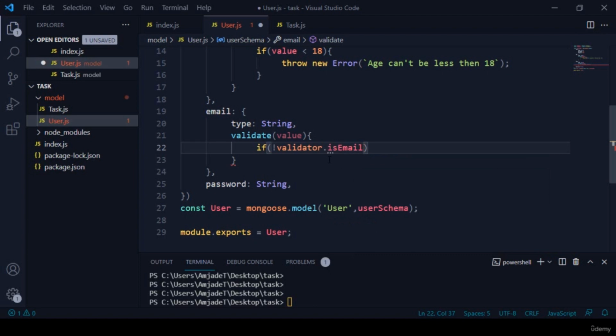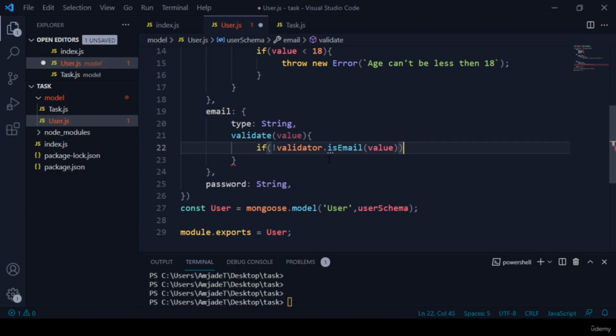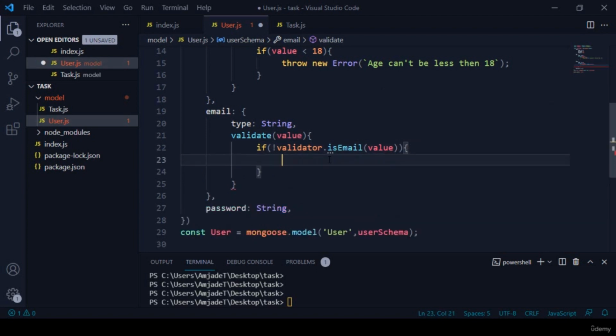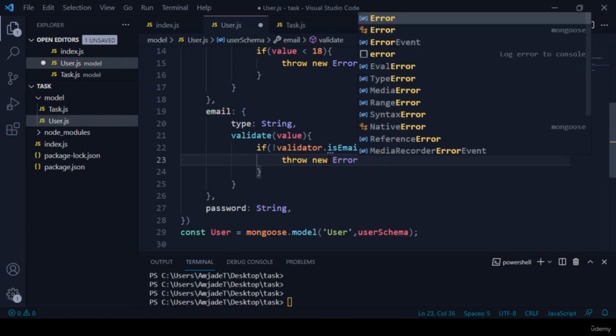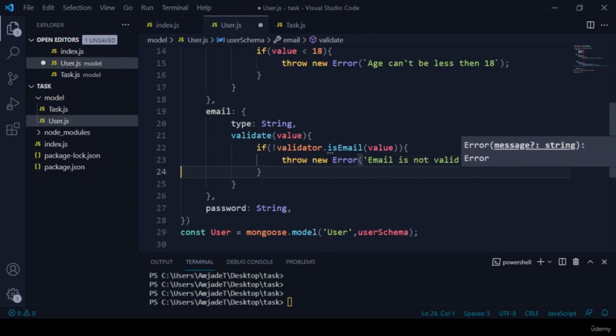So with this it will check when that is not an appropriate email, that means our email value. When this value is not an appropriate email, then I want to throw a message, that will be a throw new Error, and our message will be "Email is not valid." Then this type of error will be displayed.